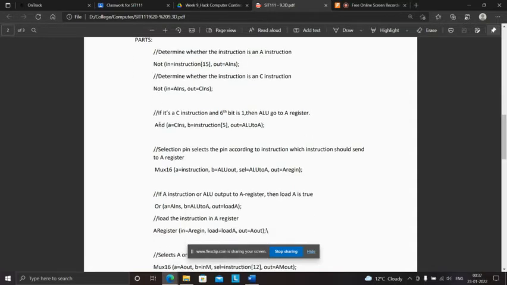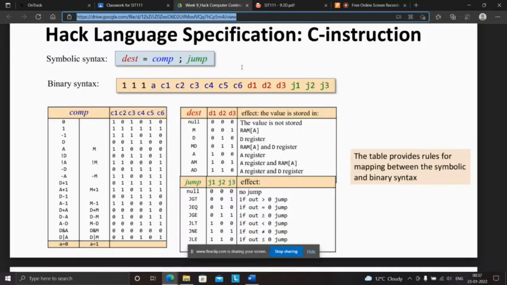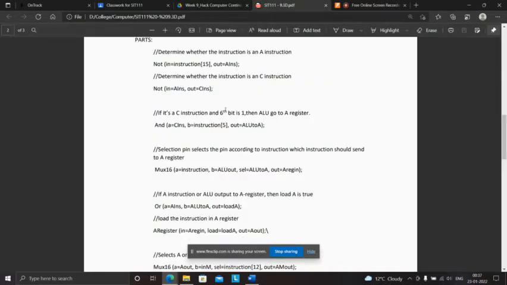Next is, if it is an A instruction or a C instruction, instruction bit 5, it outputs ALU to A. This is if it is a C instruction, and the sixth bit, this D1. This thing tells if it is A register related. Then it will be ALU to A.